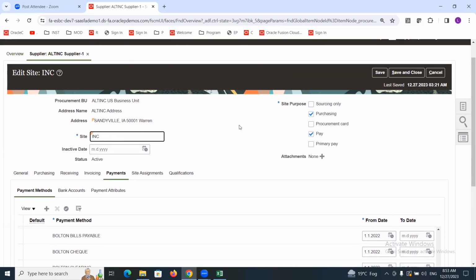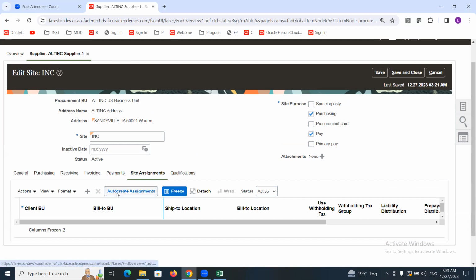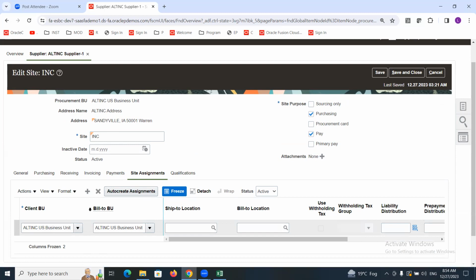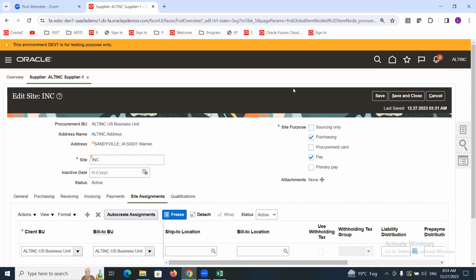Now this site needs to be assigned to business unit. Go to site assignments. You can click on auto create assignments so that this site will be assigned to our business unit. How is system picking only our business unit? The current user, Alt INC, is procurement agent only for this business unit. This Alt INC is registered as a procurement agent for how many BUs? Only those BUs system will display here. So this Alt INC is registered as a procurement agent for one business unit. So that is the reason you can assign this site to only that BU.